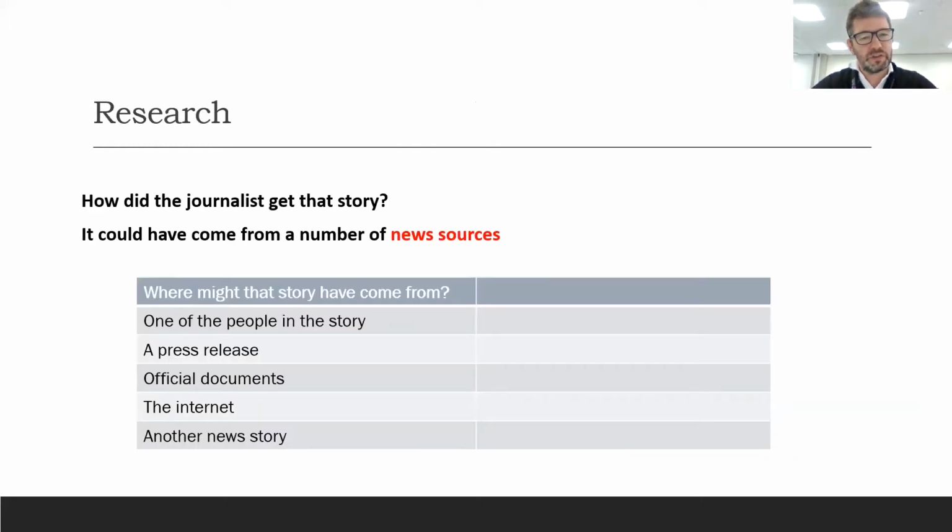This is also not just about writing, this workshop, but also about research. And if you're thinking about a career in journalism, and I have to say it's a fabulous career, you do need to think about where stories might come from.